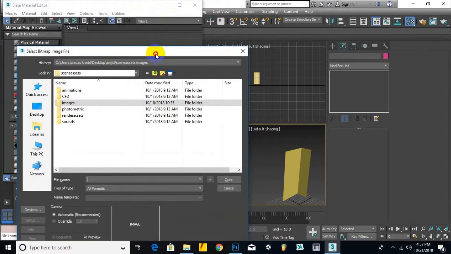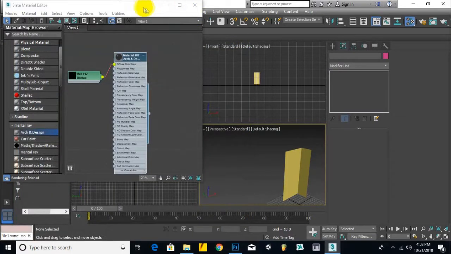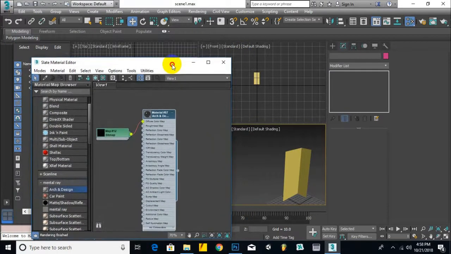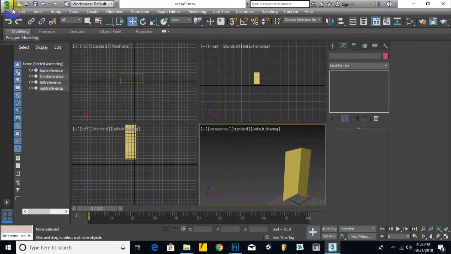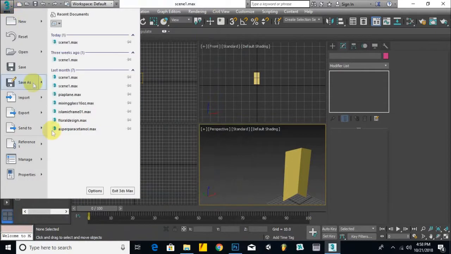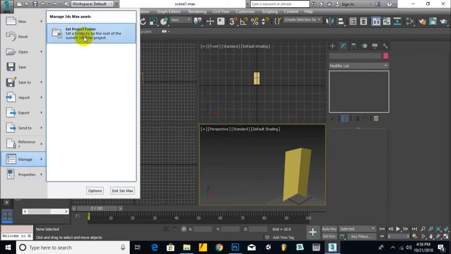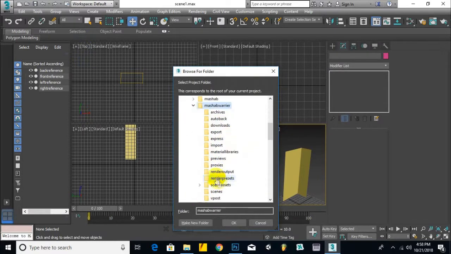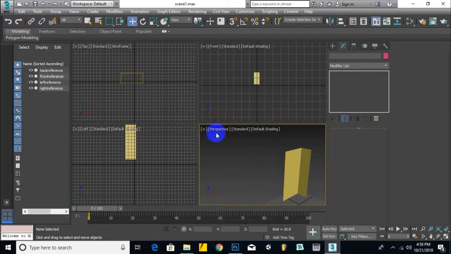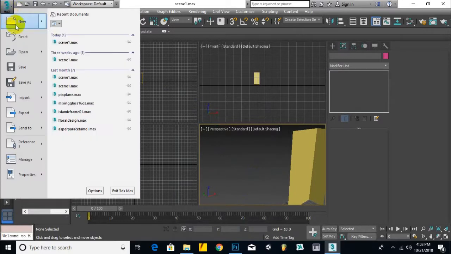Why is it selecting the Amjad scene assets? I don't know why. Anyhow, it's selecting the wrong folder. So we will go to Max and manage, set project folder, and our project folder is Masabdi Warrior. So it was the mistake. So now we have selected our folder.